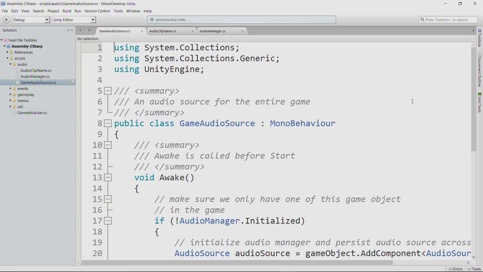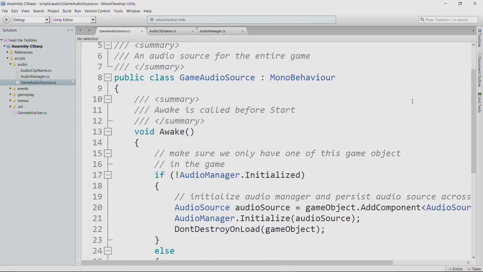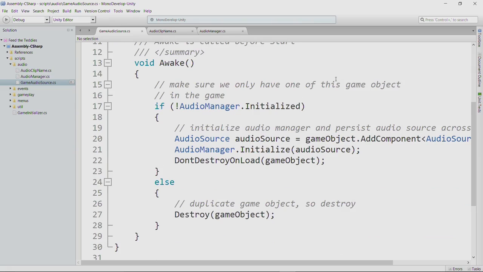Remember that the game audio source script is attached to the game audio source game object. In Awake, we make sure we only have one of these. We don't want multiple game audio source game objects in the game. And this could happen if we left the main menu and then came back to the main menu, because when we came back to the main menu scene, another game audio source object would get added to the scene. So here's where we check that. What keeps track of whether we've got one or not is the audio manager script, which will tell us whether or not it's been initialized.